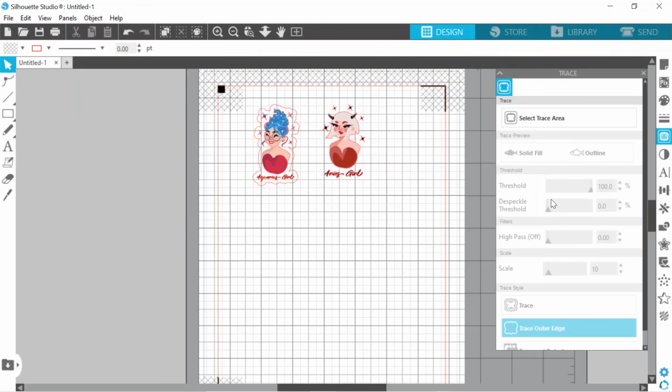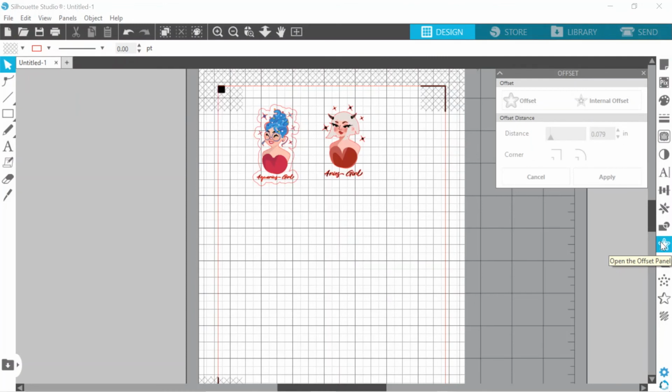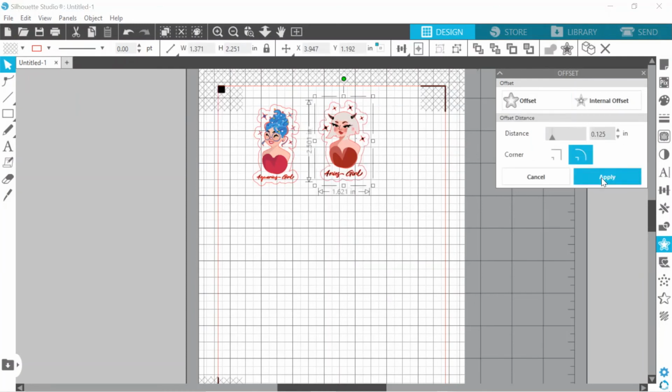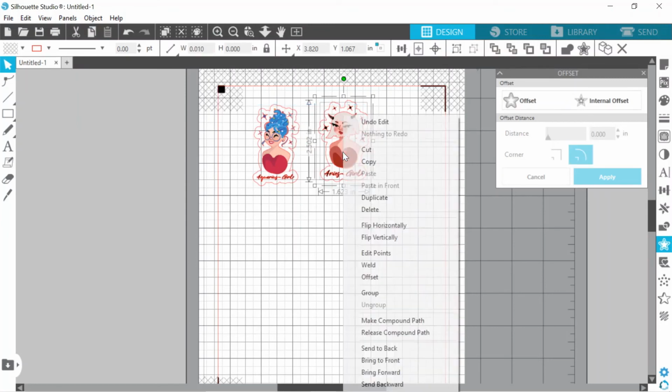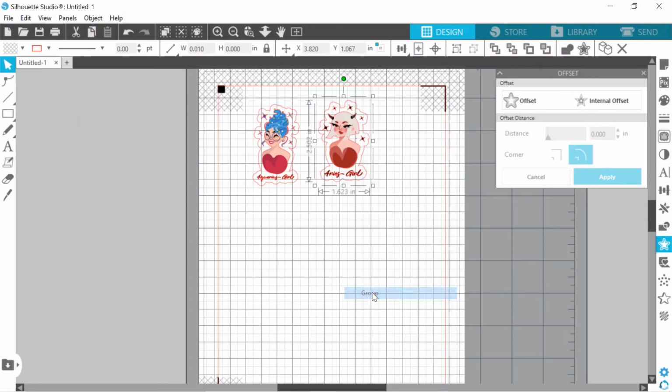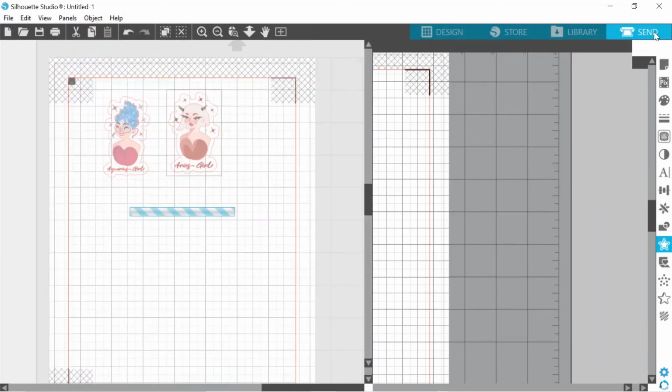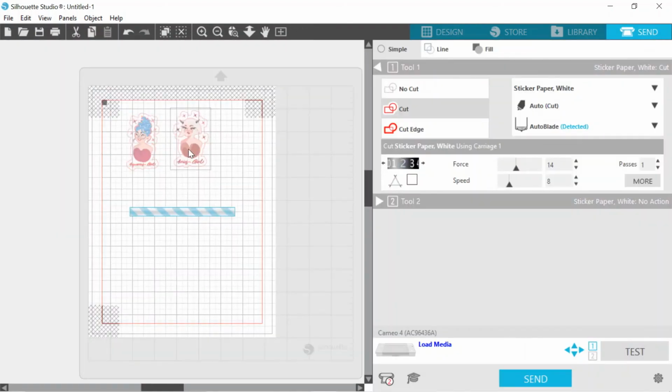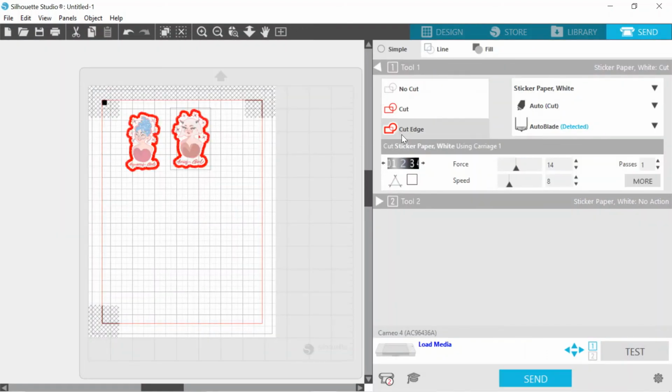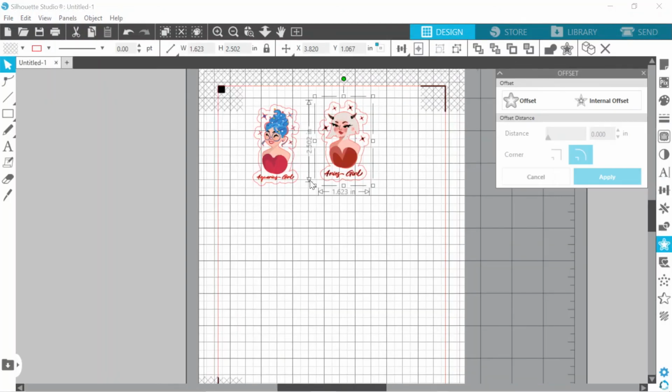Okay, now we're going to do offset. Panel, select your image, click offset, and then apply. And now select your image and then the offset line, right click, group them. So if you check the send panel, click on it, and then cut edge. Then you see only the cut edge. So now you can add more designs you want, or you can just duplicate the one you have here.